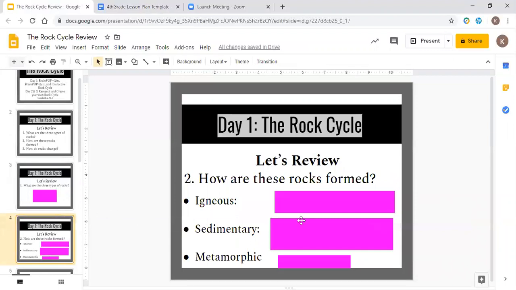The next question, how are these rocks formed? Take a minute to think, how are igneous rocks formed? How are sedimentary rocks formed? And how are metamorphic rocks formed? Because they're all different. You can pause the video if you need to.